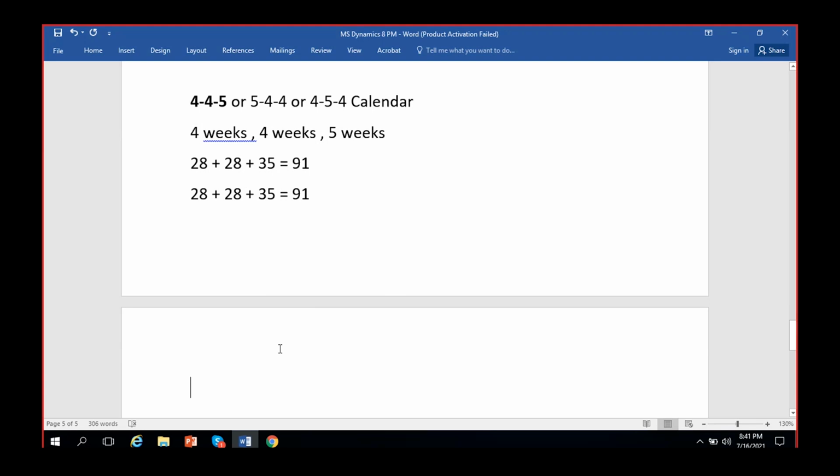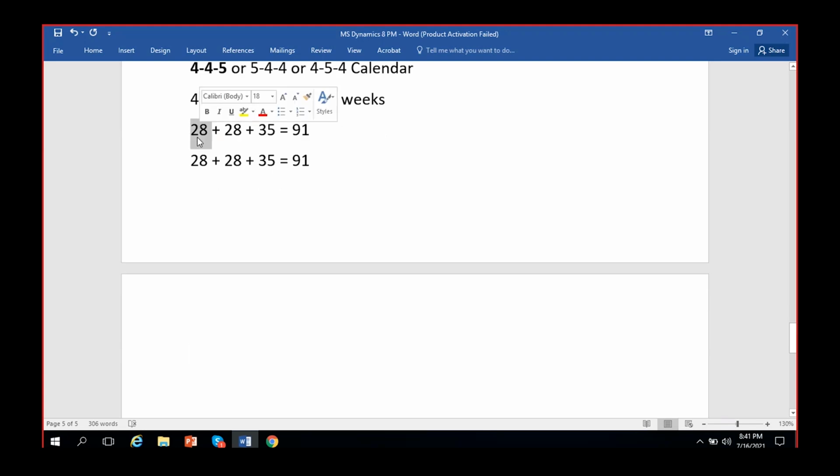But how can we construct a 445 calendar? If I want to create an operating period starting from 1st January 2021 for 28 days, when will it end? This is the starting date. What will be the ending date for 28 days? 28th January will be the ending. This will be one operating period, I'll call it operating period 1.